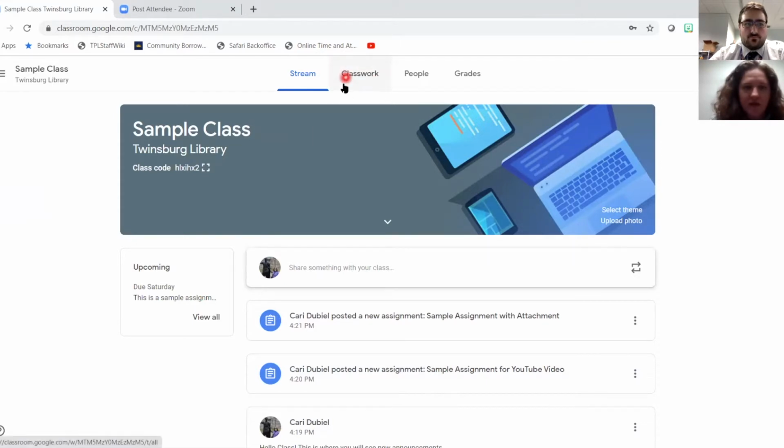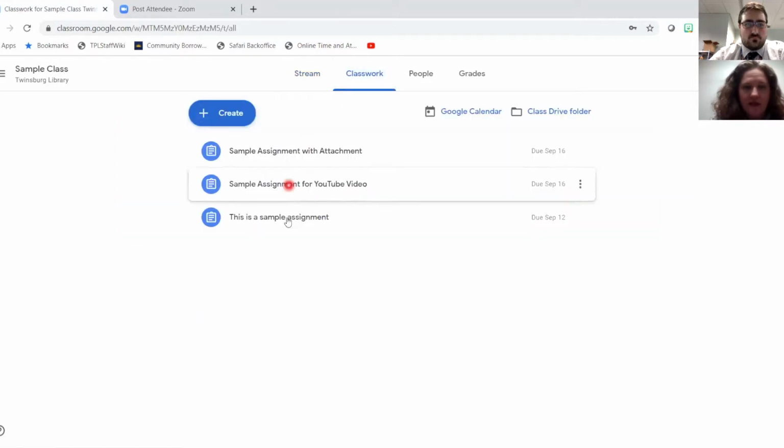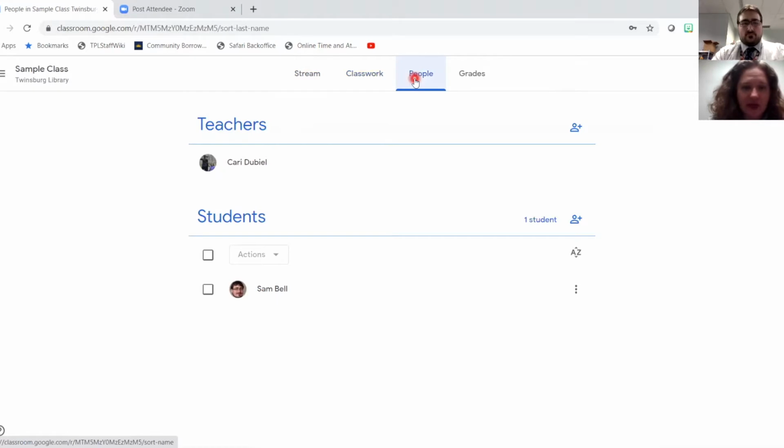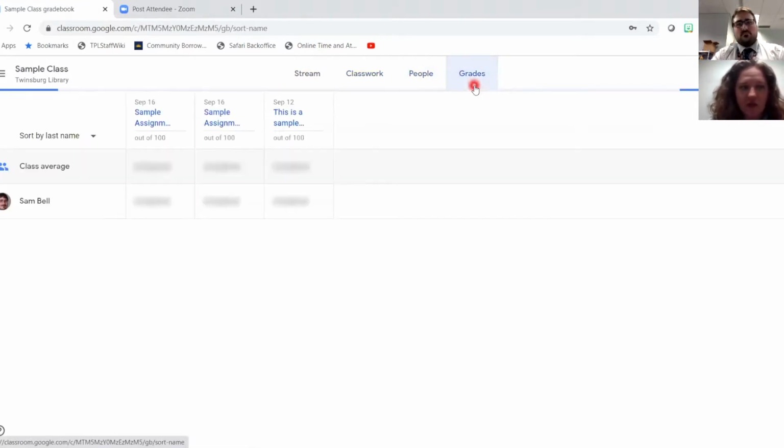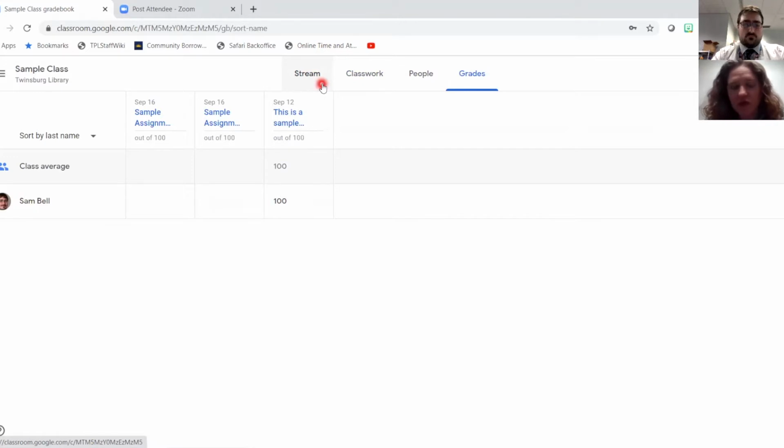Classwork, if you are a student, you will see lists of assignments that are due. Now, if you're a teacher, you will have this create button that you can create your own assignments as well. And then you can also see the people who's in the class, me and Sam. And then if you're a teacher, you will see a grade book. But most of you, I think, will not have the grade book because either you or your child will be a student in the class.